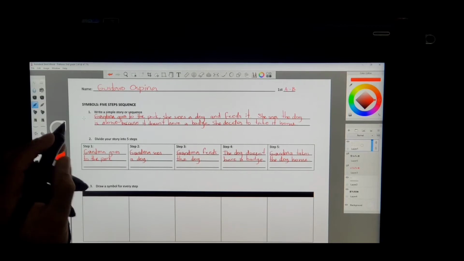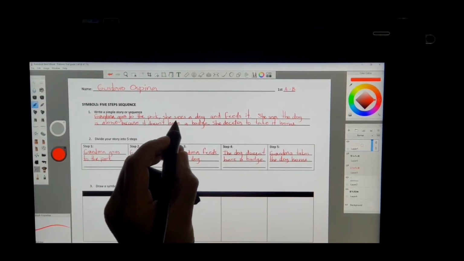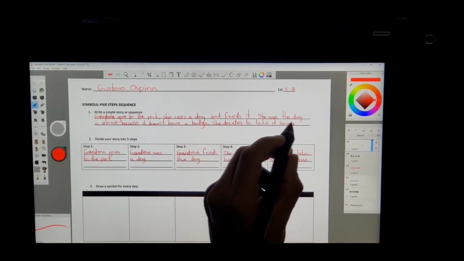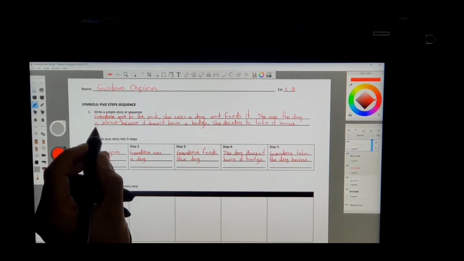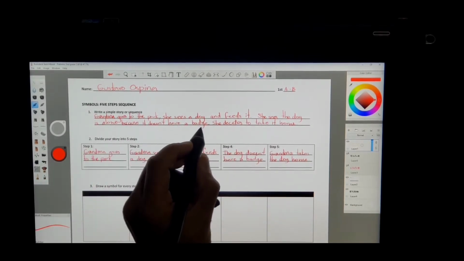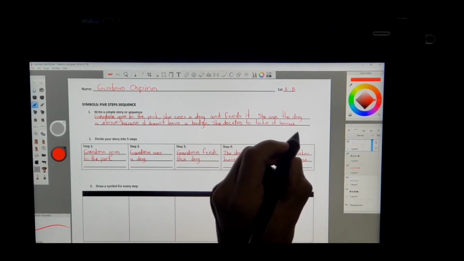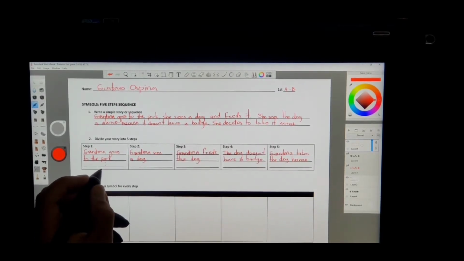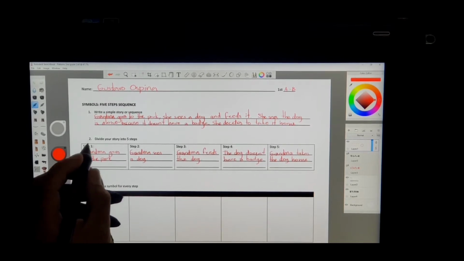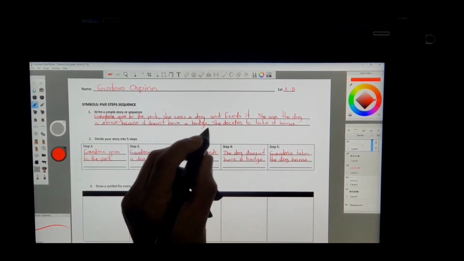Okay, for example, my story says, Grandma goes to the park, sees a dog and feeds it. She sees the dog is alone because it doesn't have a badge. She decides to take it home. Okay, then we're going to divide this story into 5 steps.